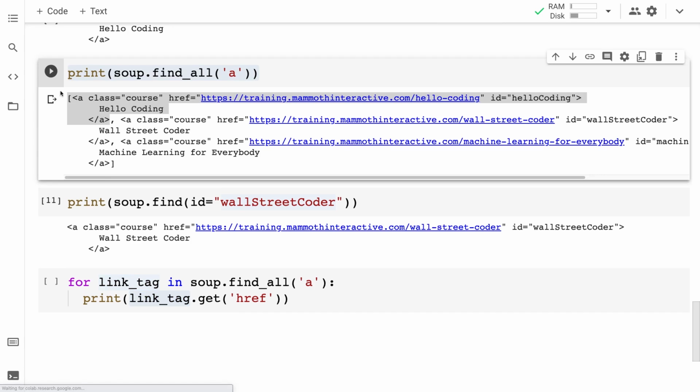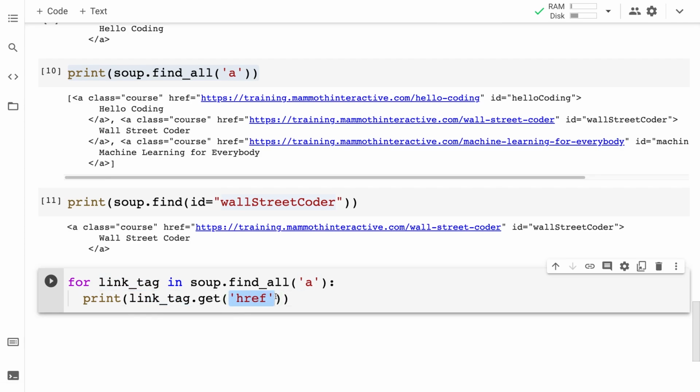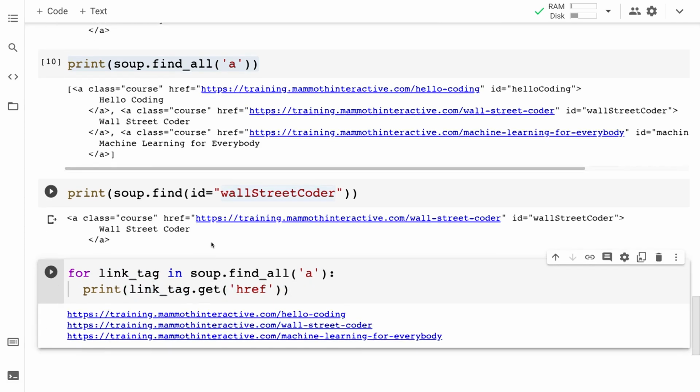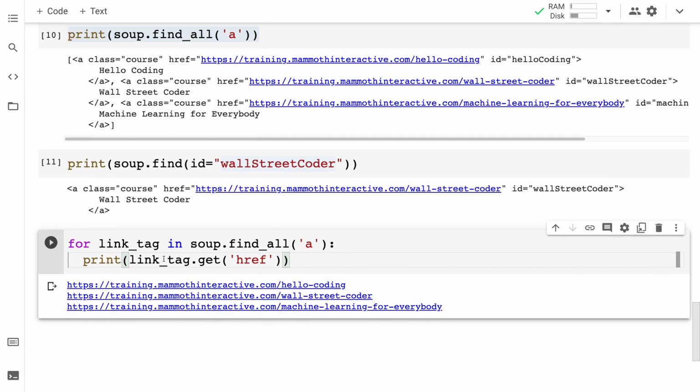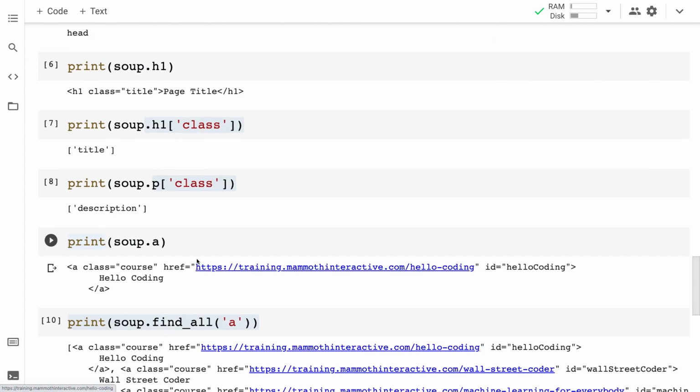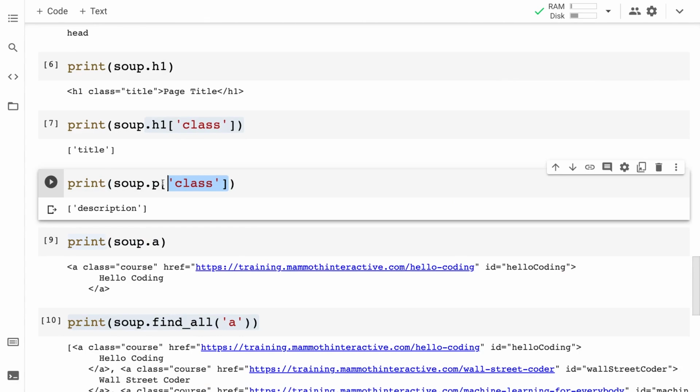So every anchor tag is going to have a property of href, and I'm using get to return the value of that property. If I run this cell, look at that, I get my 3 links returned. Awesome, okay.